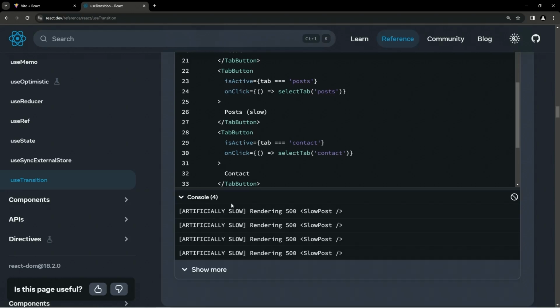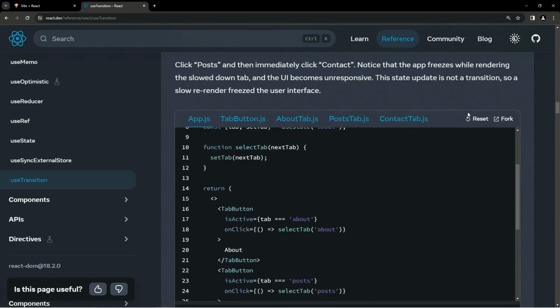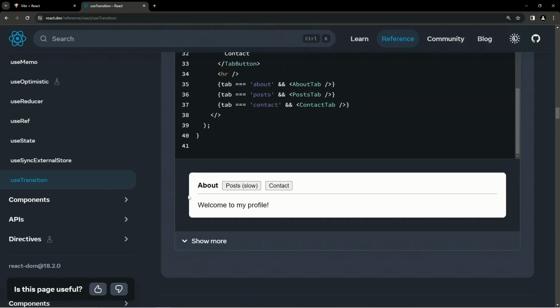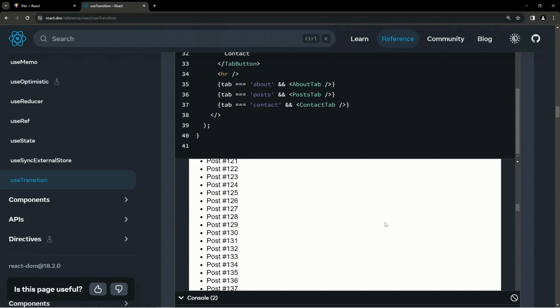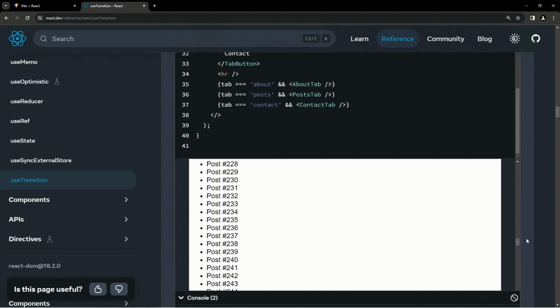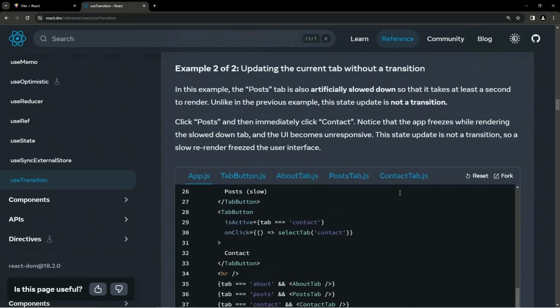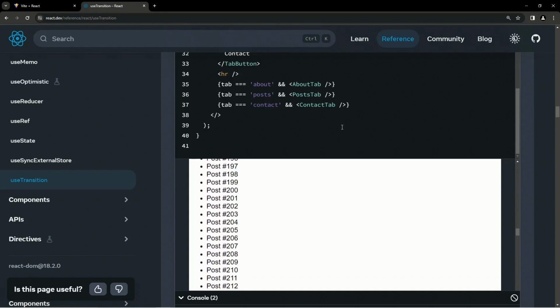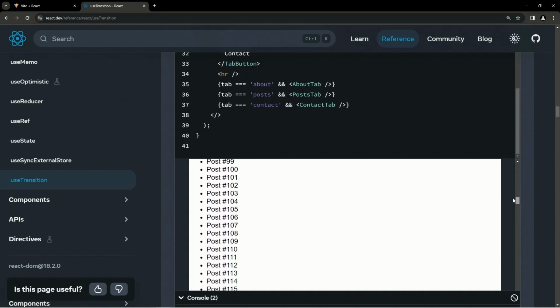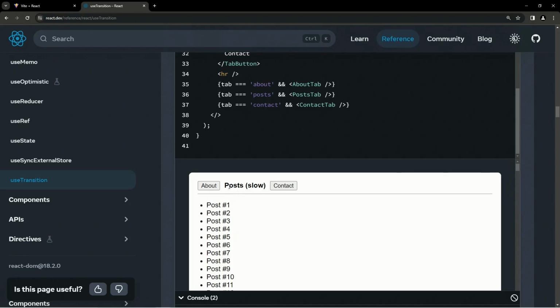Again, if we move on to the about, you can see we have this. If we reset over there, then once we hit on the post, the UI is very slow. It is because there are a large number of records over there, around 300 or 500 records, so that's why it took a while. We were updating the post page over there, but it was blocking the UI.